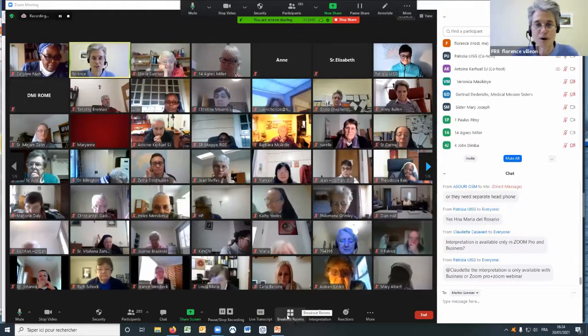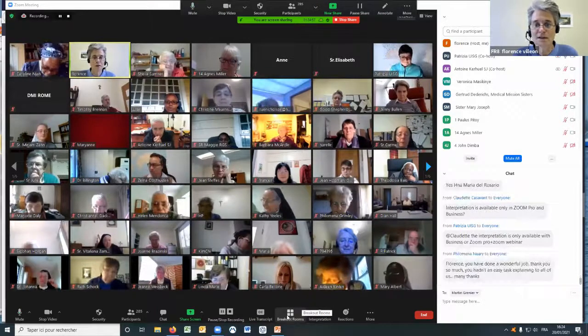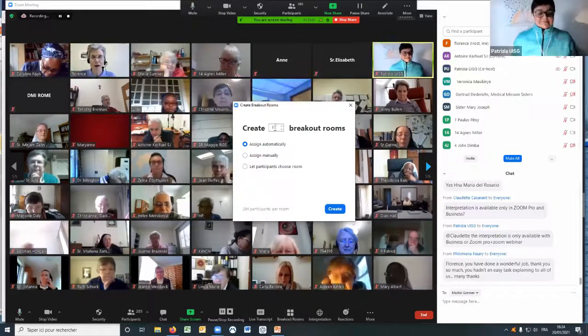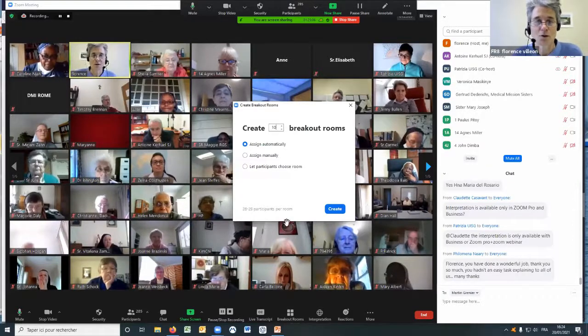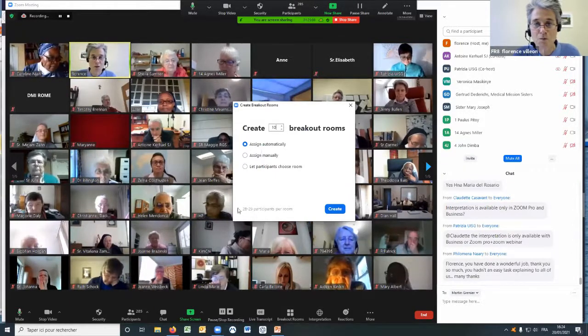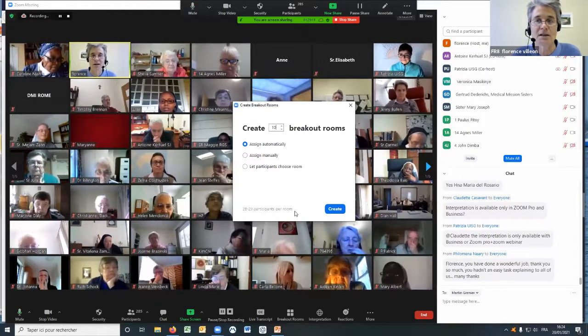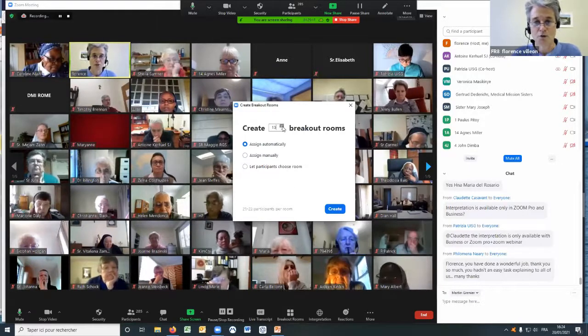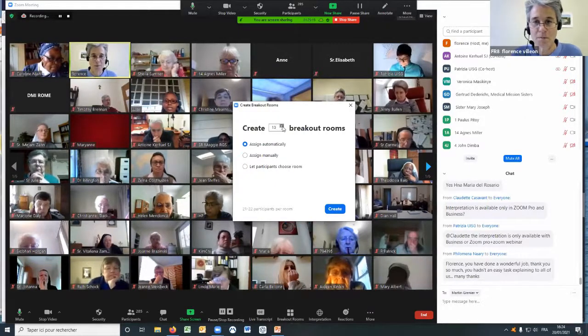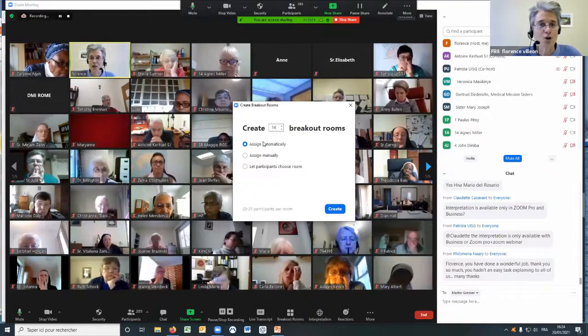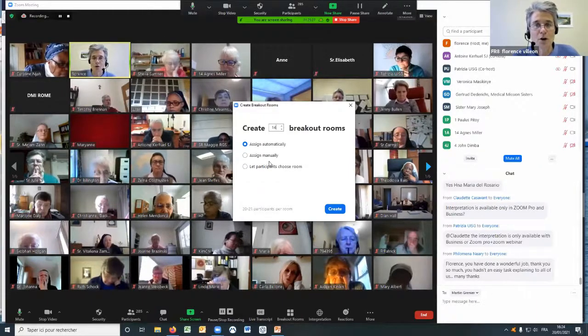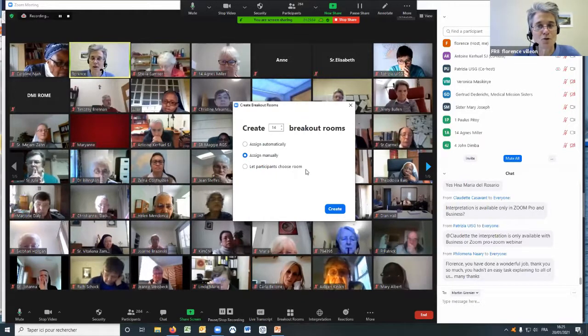I will finish with the breakout room. It's easy. How many rooms do you want? We will do 10 rooms. The computer is telling me that if you do 10 rooms, you will have between 28 and 29 participants per room. Now I want 20 participants per room, so I will put 14. The computer can assign people to the breakout rooms automatically, or I can do it manually, or I can let the participants choose their room. Let's do it manually.